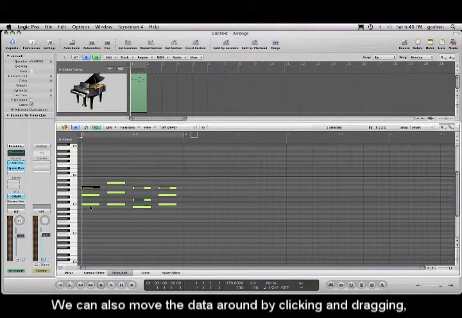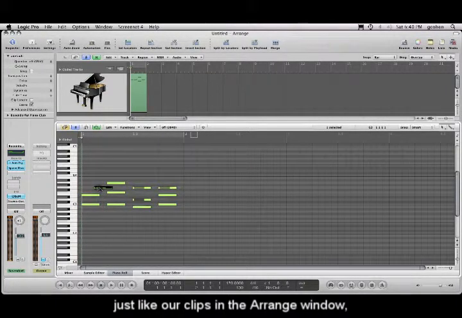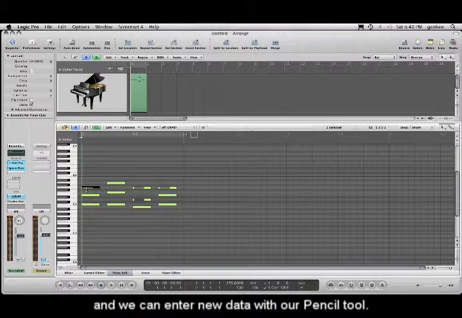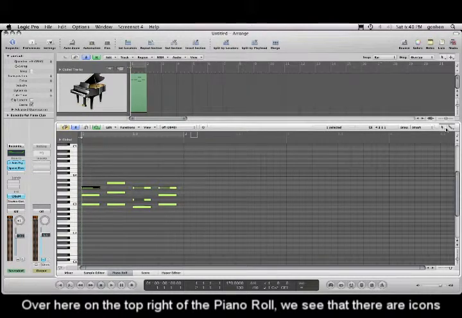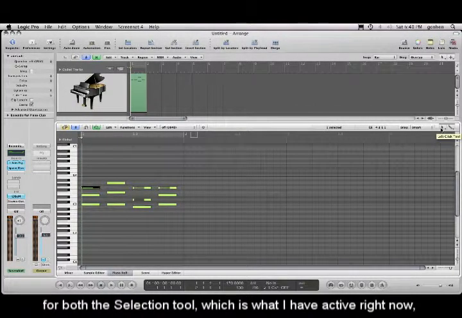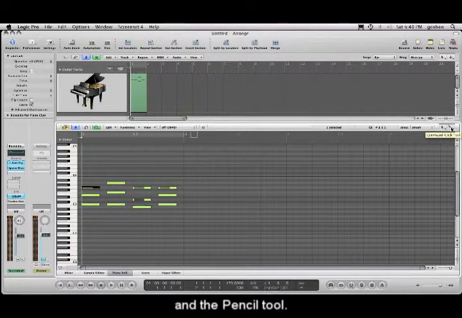We can also move the data around by clicking and dragging, just like our clips in the Arrange window. And we can enter new data with our pencil tool. Over here on the top right of the piano roll, we see that there are icons for both the selection tool, which is what I have active right now, and the pencil tool.